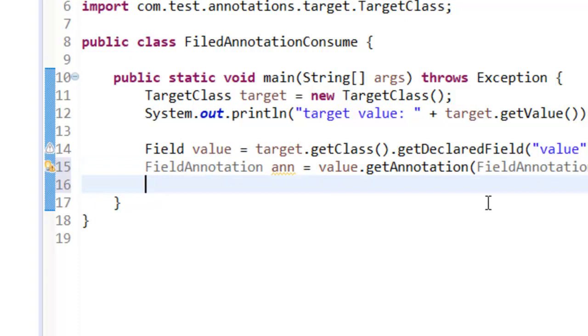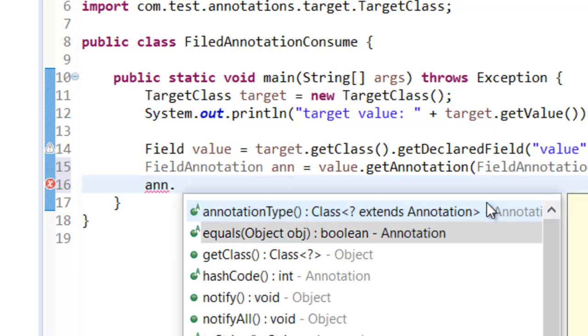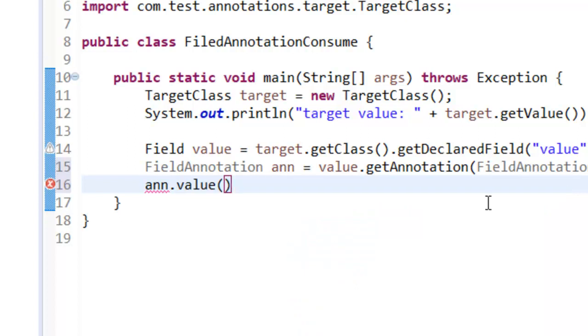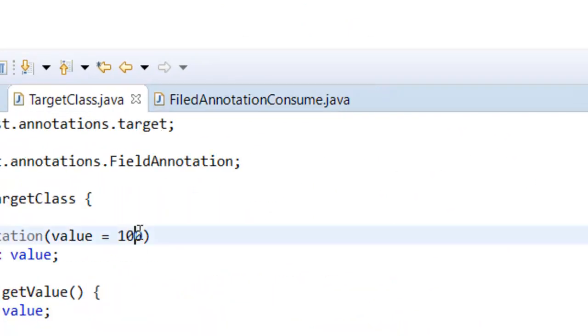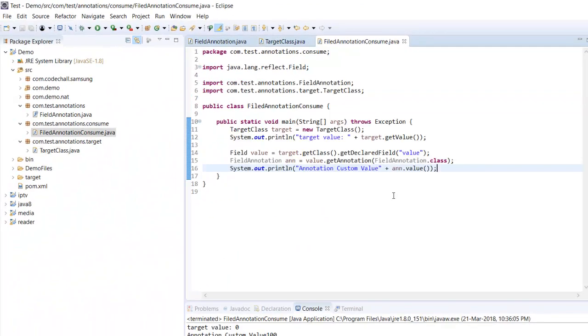Now I need to get the annotation value. So what I will do, and dot value, because value we have defined. So and dot value, this is the value we got. Now we need to print that. So sysout annotation value. Okay, so now this will be and dot value. Okay, so we have got 100 we defined. If we change to 10, this 10 should be reflecting here. So yeah, it is reflecting.